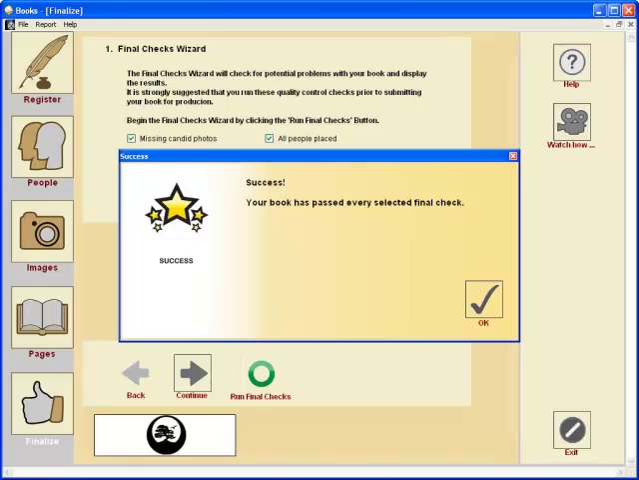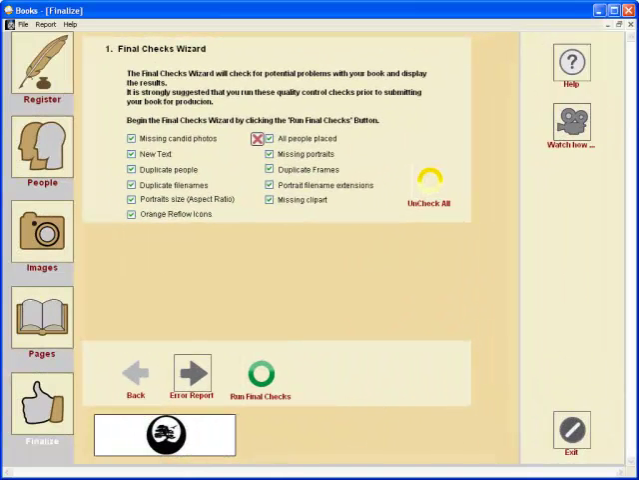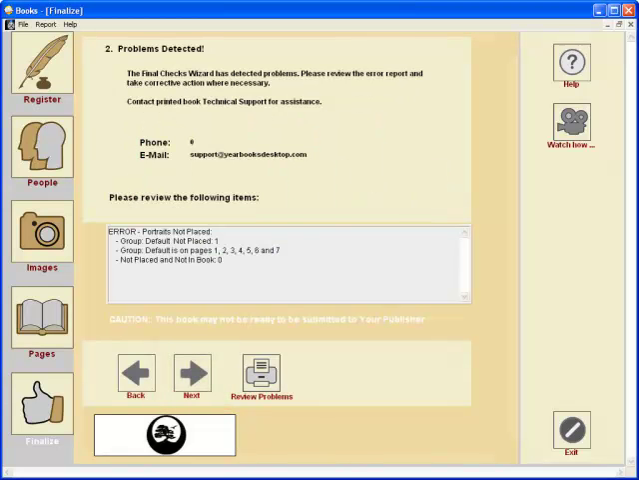If your book does not pass all of the checks, you will instead see a series of red or yellow X's indicating potential problems or warnings. Click on Error Report to view a report of the problems. A report of your issues is displayed here. You can read through them here or click Review Problems to generate a PDF of the report.